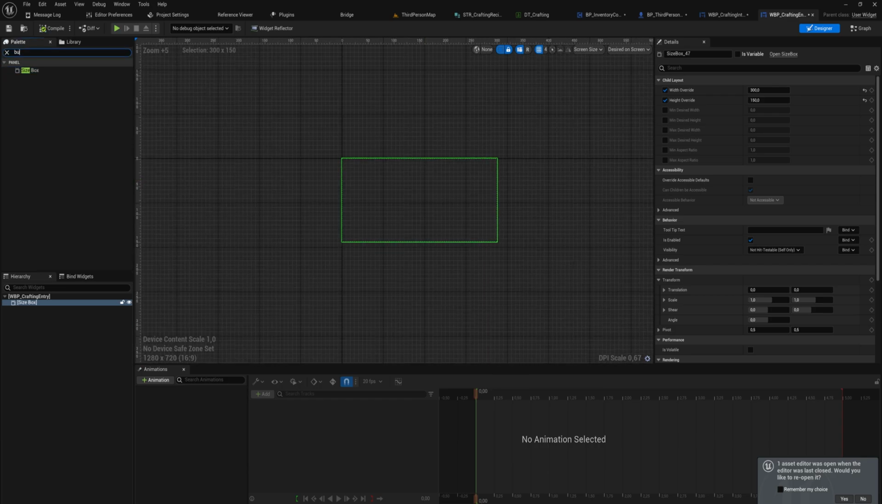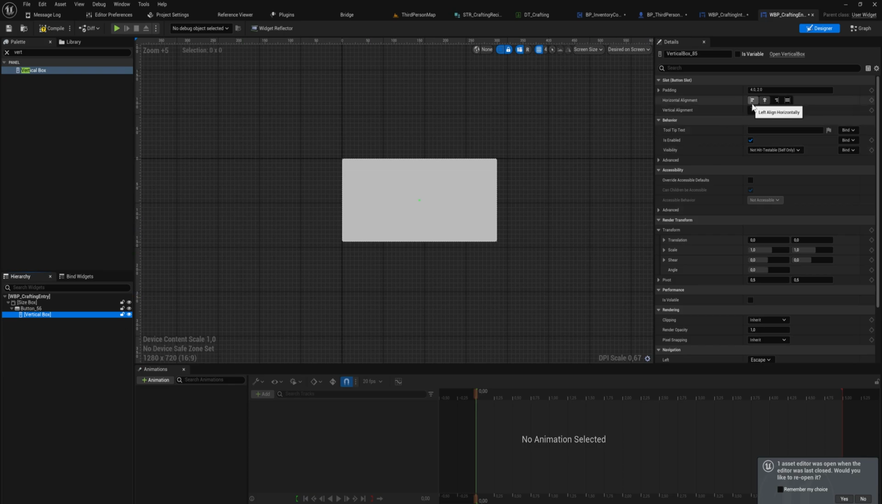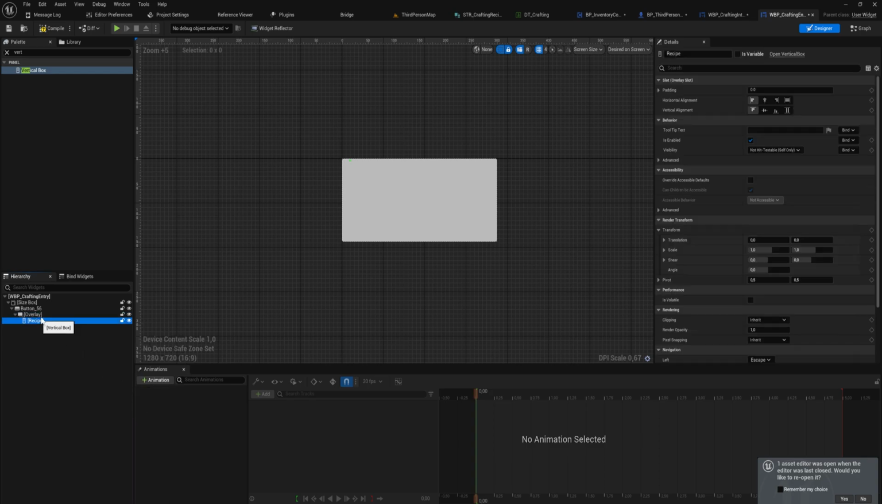Speaking of buttons, I think we'll want to add a button to this size box so that we can actually click it when we are ready to do that. And then I'm going to add a vertical box to this as well. We're going to actually be adding two vertical boxes. One is going to be outlined to the left and the top, and this will be the recipe that'll be displayed. And then we'll wrap that in an overlay so that we can have two of them. And we'll add in the second one here, and that will be the items, and that'll be outlined to the right side and the top as well.